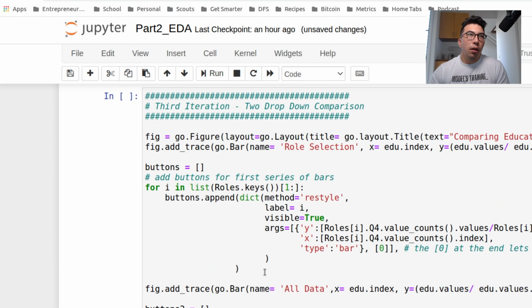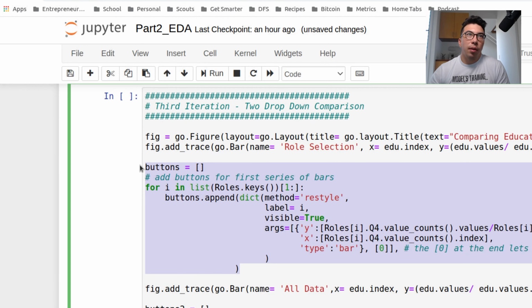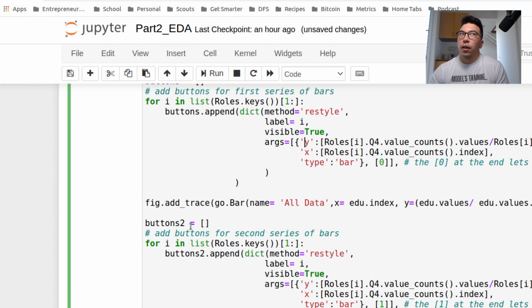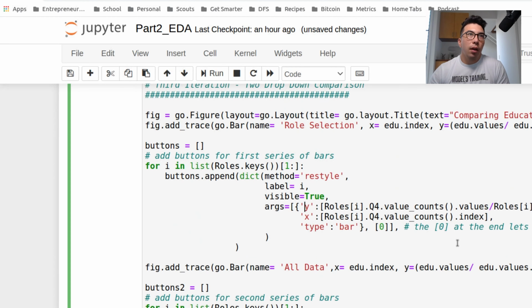And so essentially the steps I took is I made another set of buttons and I added that to buttons 2. I actually don't know if I really need to do this, but it seemed like it would make sense, that if we have 2 drop downs, they would need 2 sets of buttons. I also just made sure that the different trace was lower down. I actually don't think I need to do this as well.